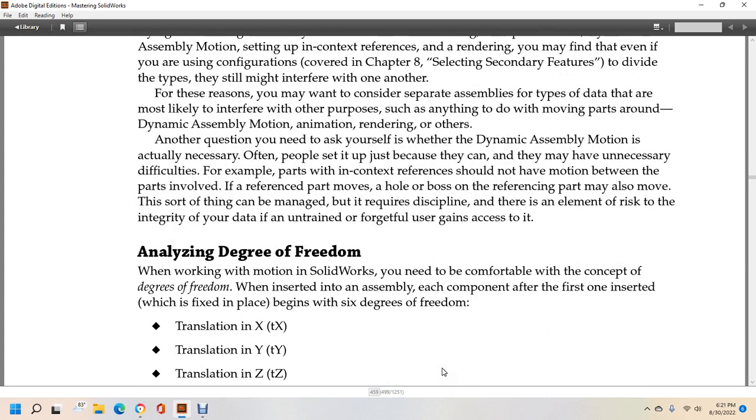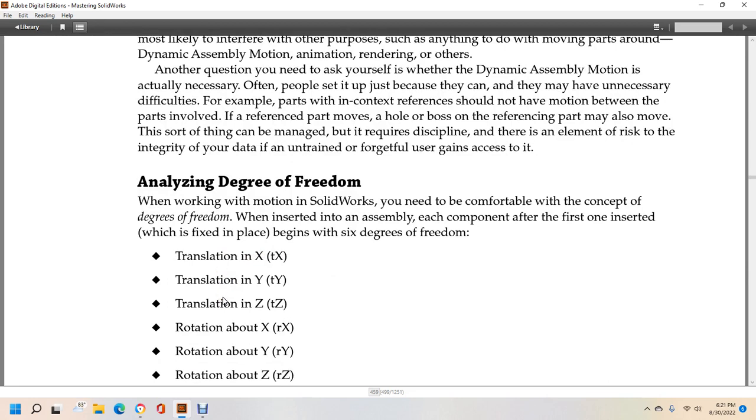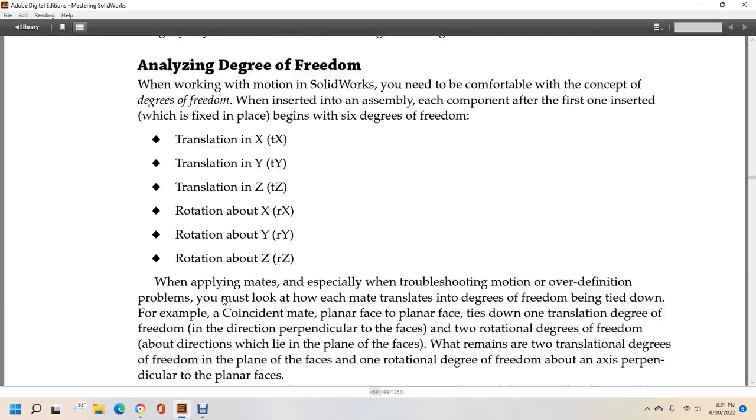Analyzing degrees of freedom. When working with motion in SolidWorks, you need to be comfortable with the concept of degrees of freedom. Each component inserted into an assembly, after the first one inserted, which is fixed into place, begins with 6 degrees of freedom: translation X, which is TX, translation Y, translation Z, rotation X, rotation Y, rotation Z.